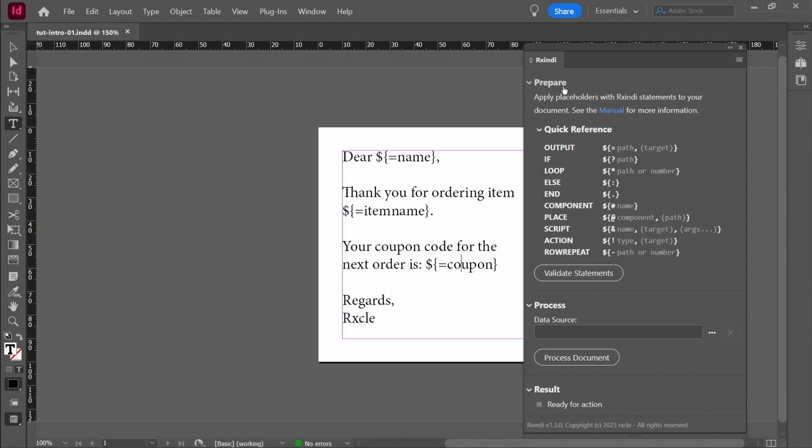First we have Prepare, which has a quick reference guide and a Validate Statements button. Here in the quick reference guide you can see the output statement we are using, and as you can also see, the output statement has an optional second argument. But we will not be using that today. Let's move on to the process section, where you select a data source and press a button to actually process the template document. Finally there is the results section, which shows the result of the last performed action.